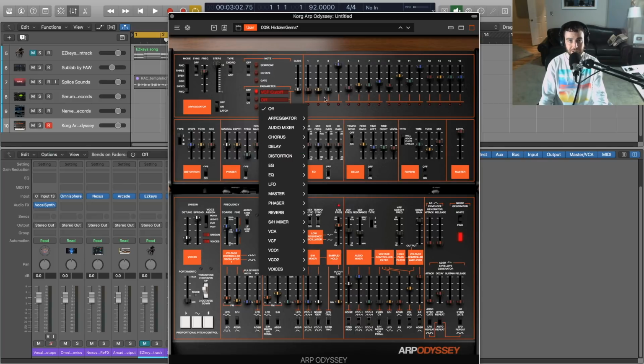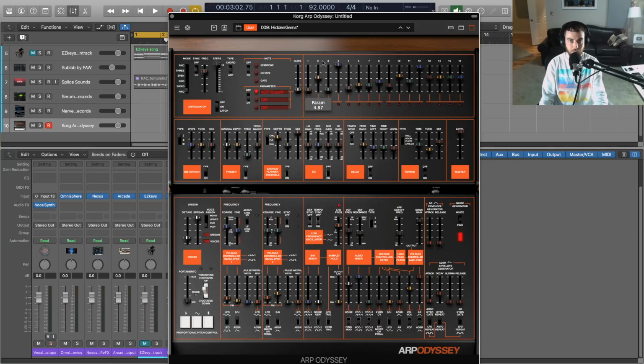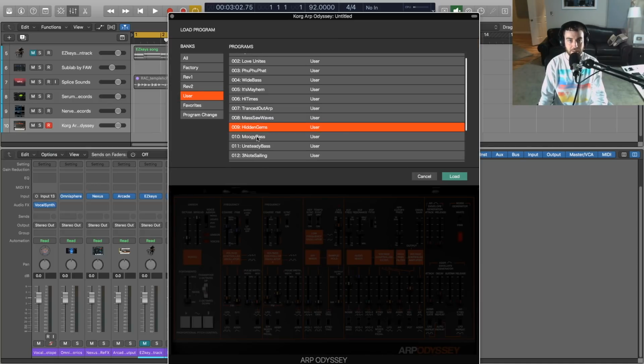I would love to see them release this just as kind of like a standalone plugin. I just like the workflow of being able to adjust those different parameters and modulate with this kind of slider style sequencer. So very, very cool. Let's go through a couple more sounds here.